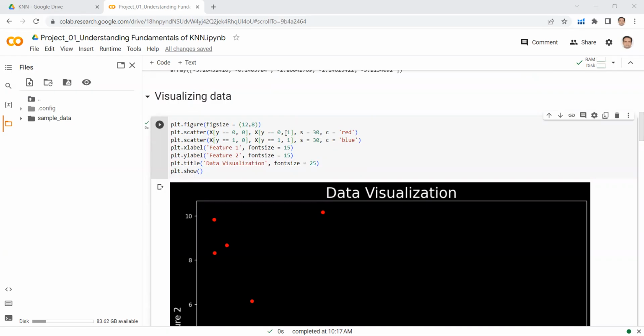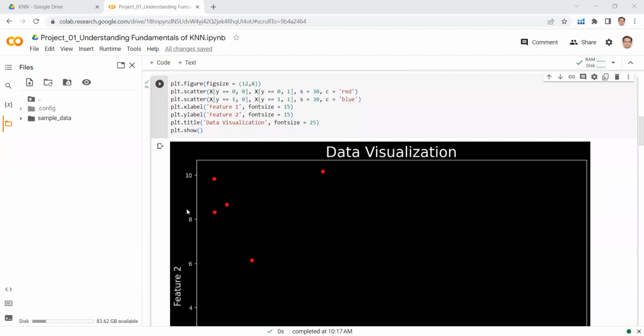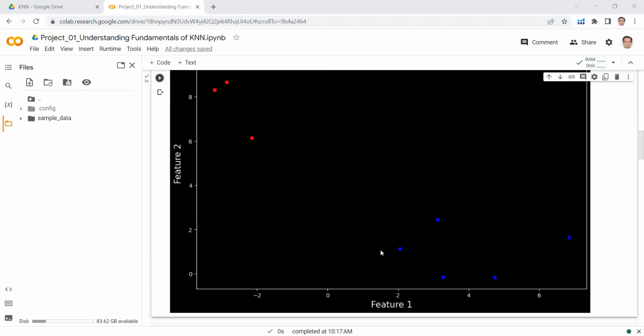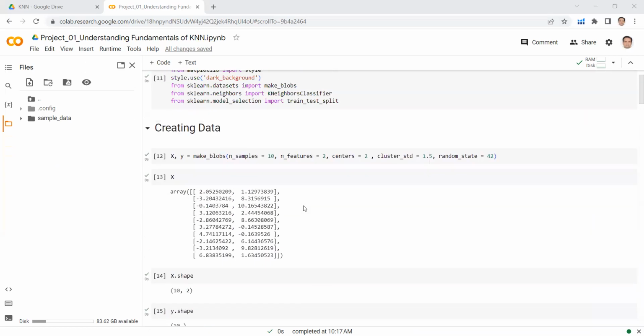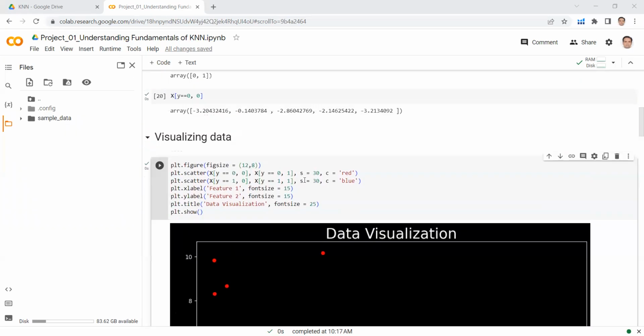Here we plot the second feature against the first feature for those values of x that belong to label 0. And then we have a second scatter plot where we plot the second feature against the first feature for those values of x that belong to class 1. We can see that class 0, or label equal to 0, is plotted in red color, and class 1, or label 1, is plotted in blue color. Now, this is for understanding the function makeBlob and how to visualize the data.